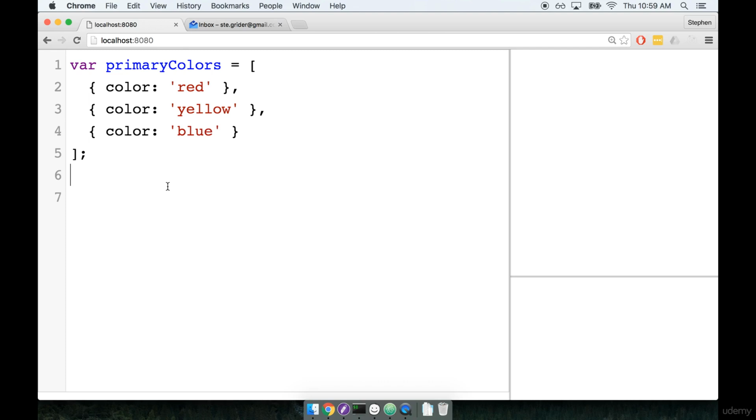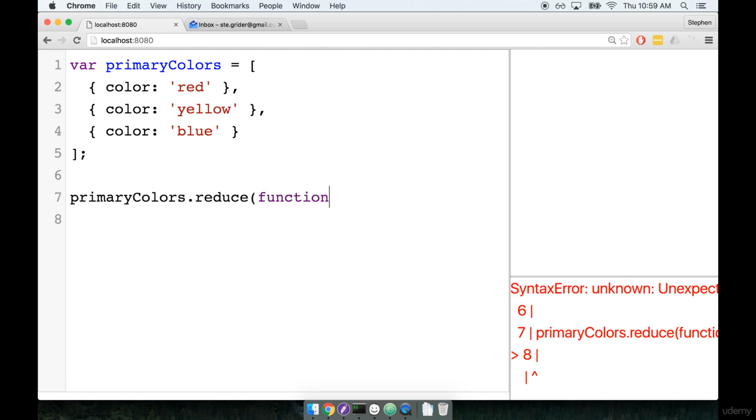In other words, at the end of the day, I want to end up with an array like red, yellow, and blue. Now we could certainly achieve this by using the map helper, but this time around I want to try doing it using reduce instead. Okay, so we're going to do this just a little bit differently. So we'll start out with writing our reduce helper. So we'll say primary colors dot reduce, and we'll pass it our function.